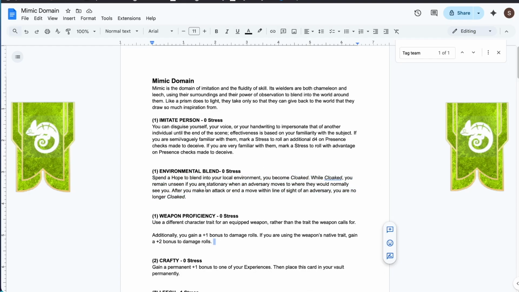And then we do have the option to take weapon proficiency, use a different character trait for an equipped weapon rather than the trait that the weapon calls for, which is always nice for a campaign where you're maybe getting random weaponry as you go along, so you can use the best weapon that your team has available to you. Once again, it's all about versatility and adaptation. And then you do get a bonus to your damage rolls on top of that.